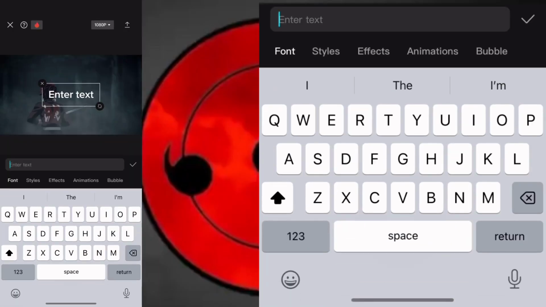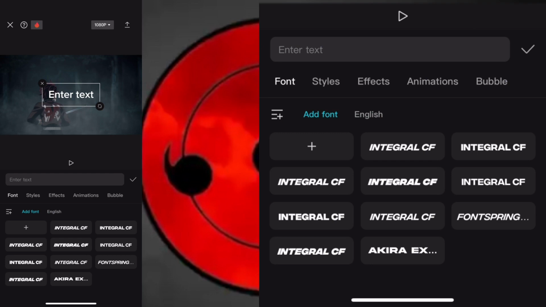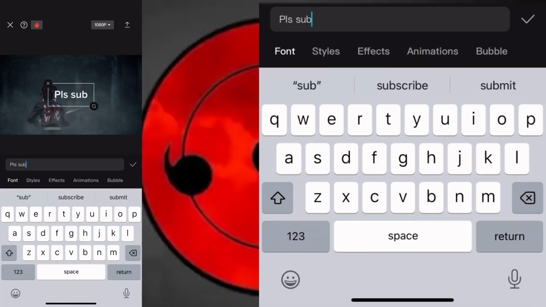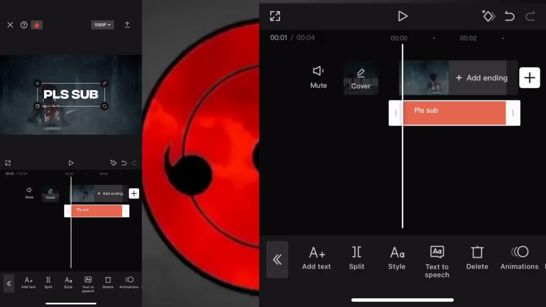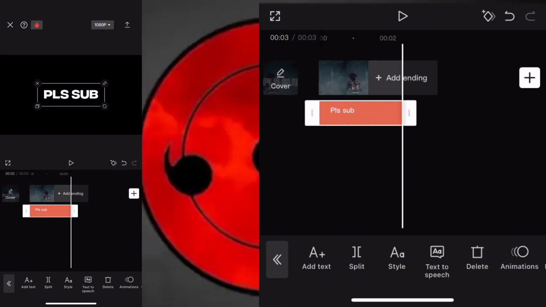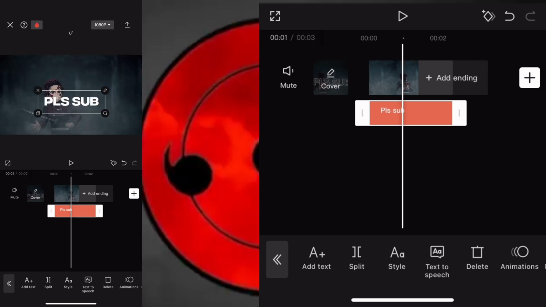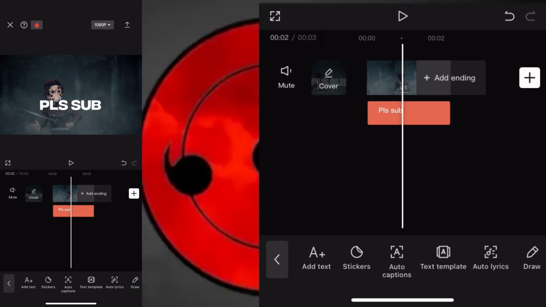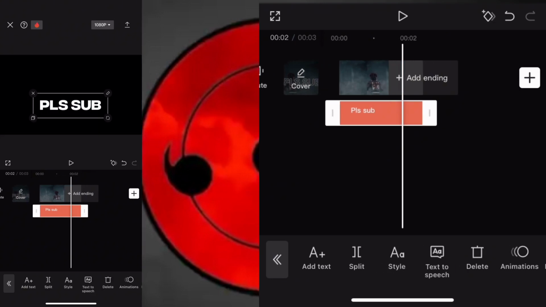Firstly, go to Text, then change the font to either Akita Expanded or Intreagle CF. You can download the font in the link in the description. Then type in your text. Then take a screenshot of your text, then crop it.